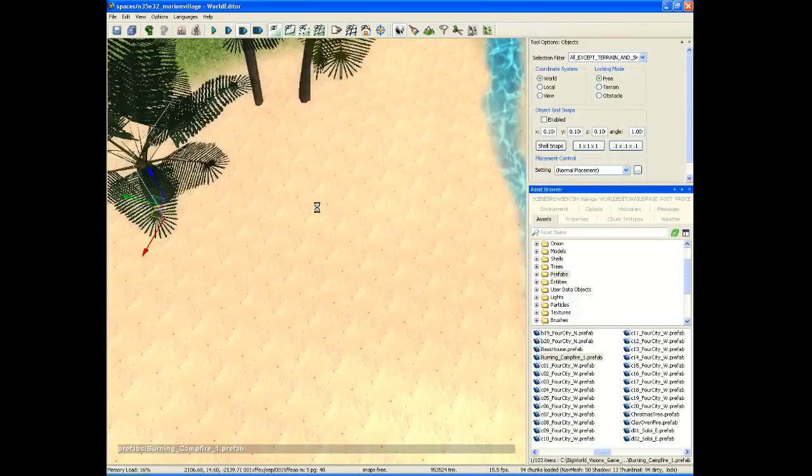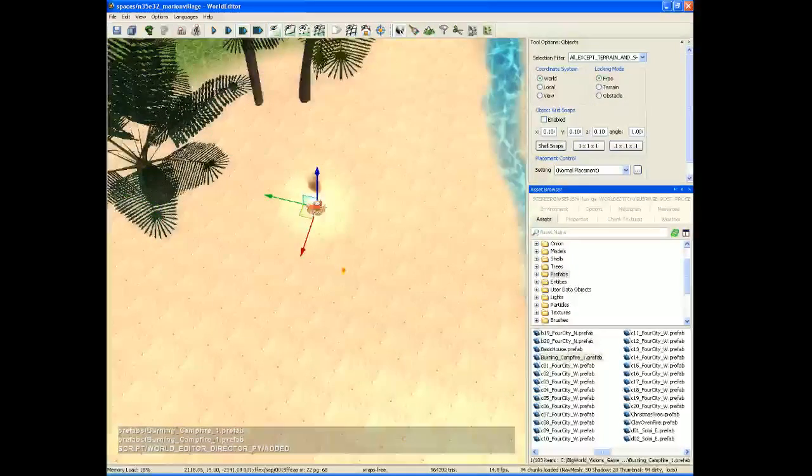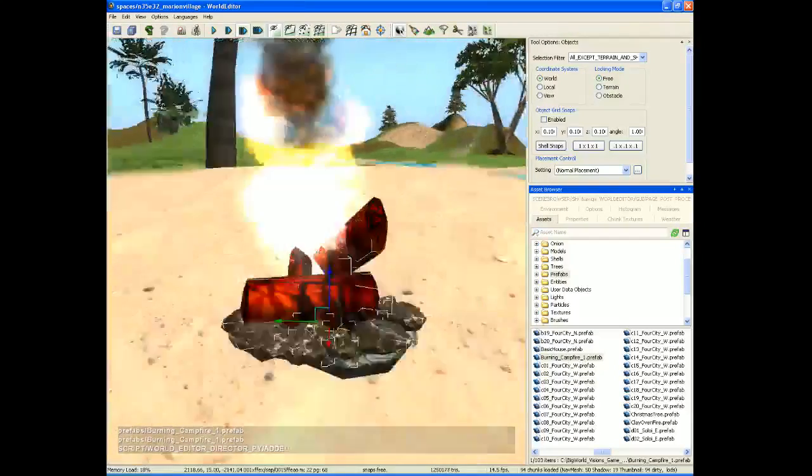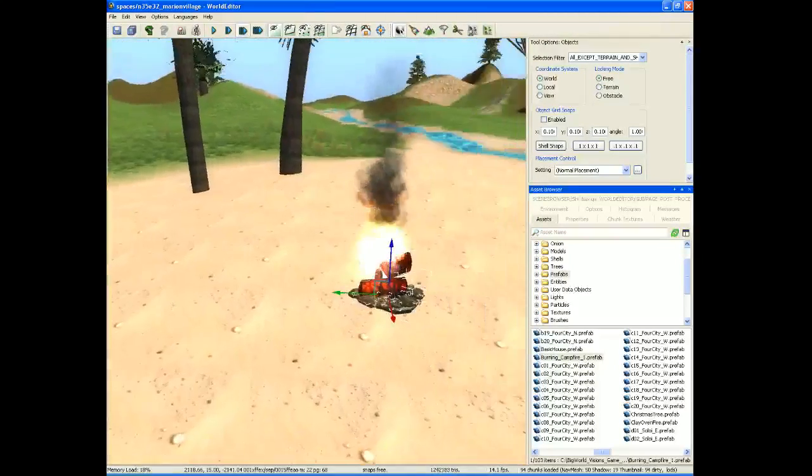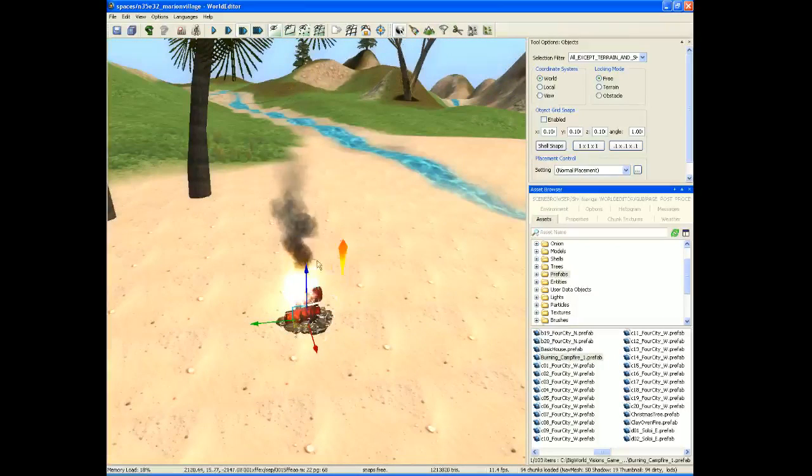So I have a burning campfire prefab that I created. And all of the model components in the prefab are still available individually once you use it, so you can still edit it and modify it if you decide you want something to change or rotate. Okay, that looks really small next to those trees, but I've tested this in the world and I know it's about the right size, so we're going to keep it. And there we go, just about like that.